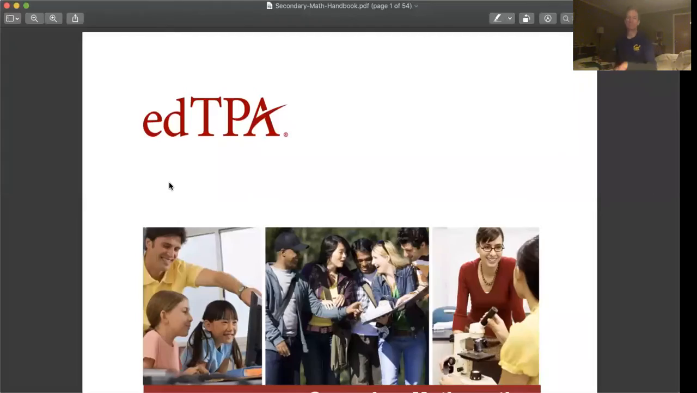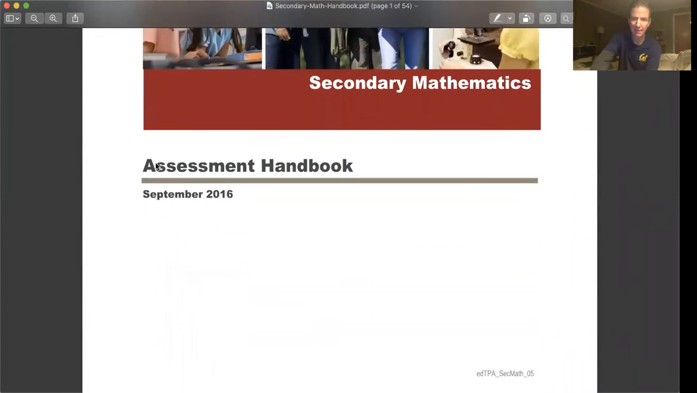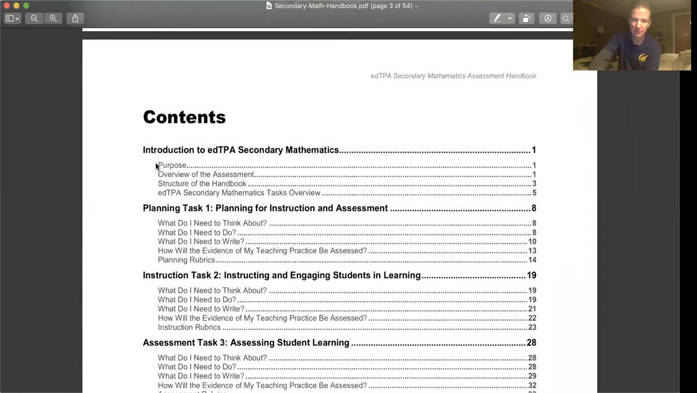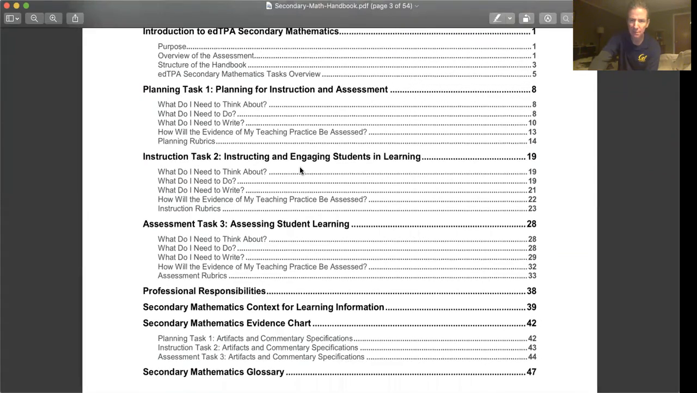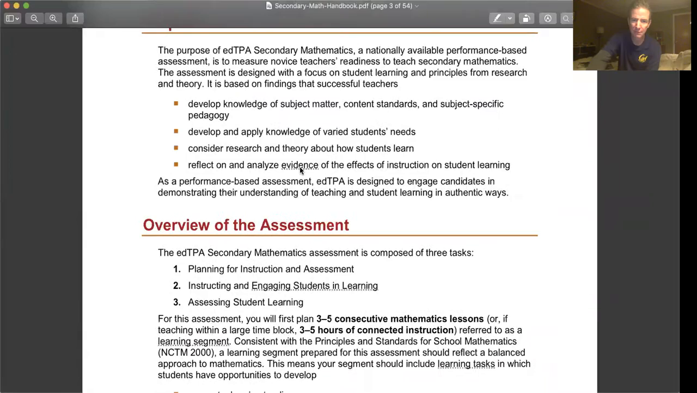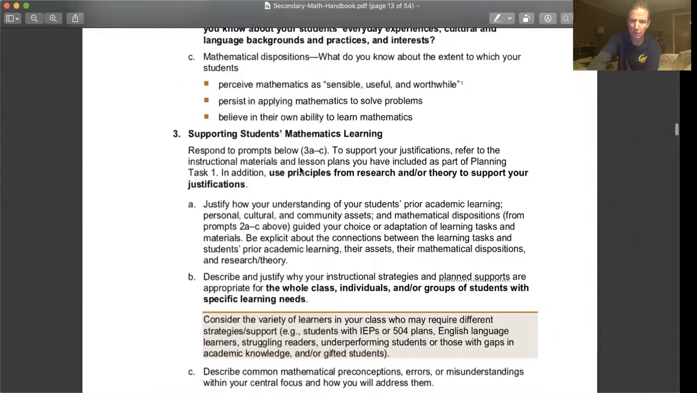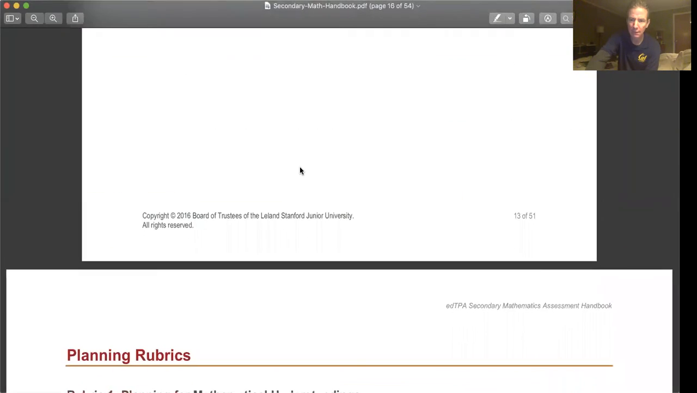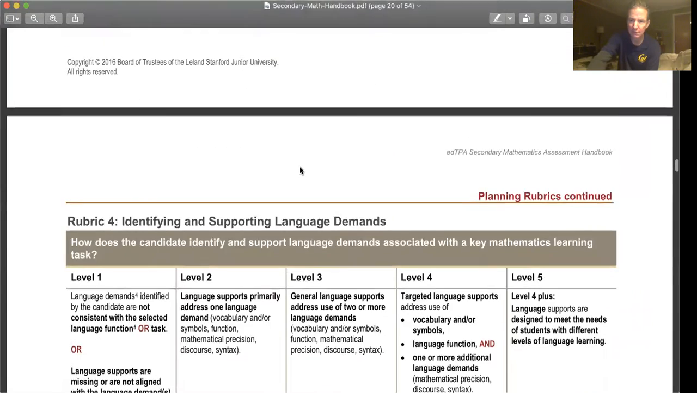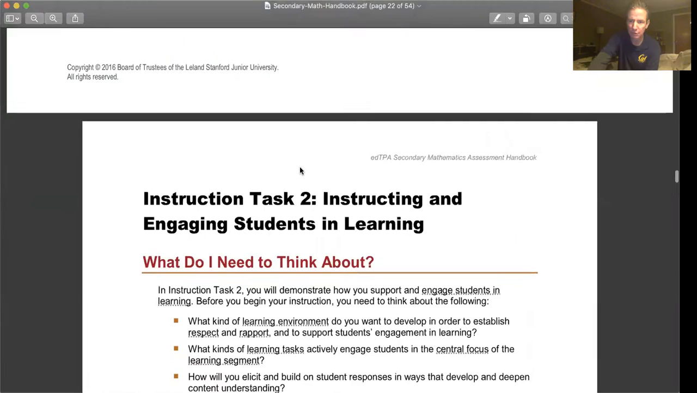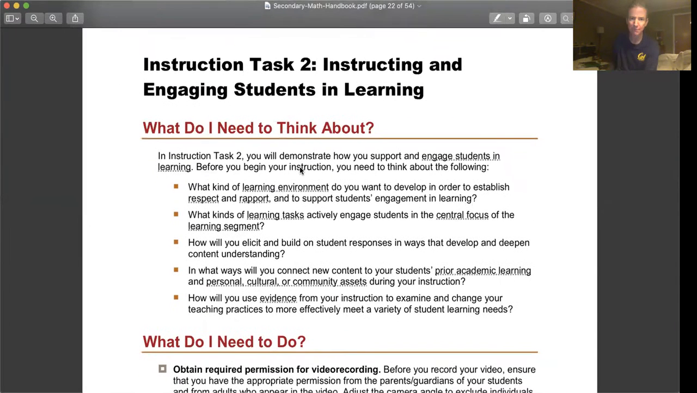And I'm going to try to share a screen here. Let's see. Okay, so right now you'll see a TPA handbook. This is for math. And task 2 says it's on page 19. So read through this before you start, so you can do your best to review what the rubric suggests and says.